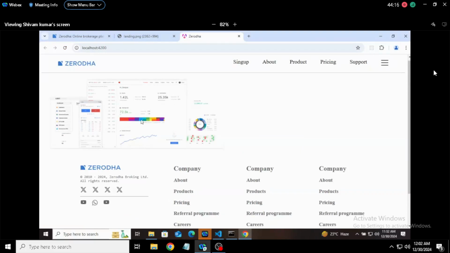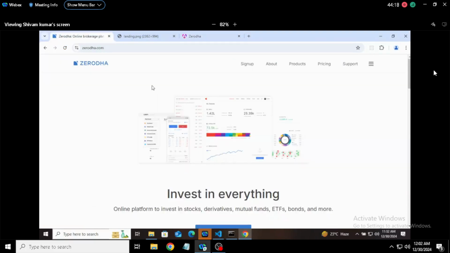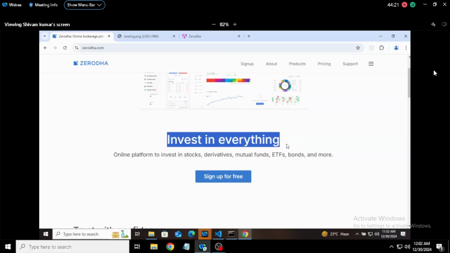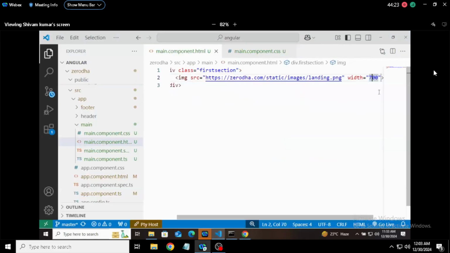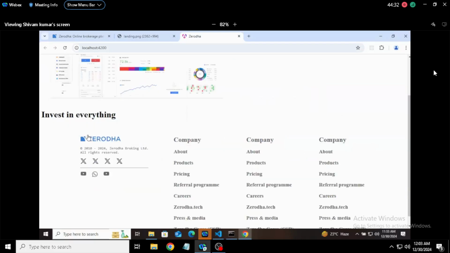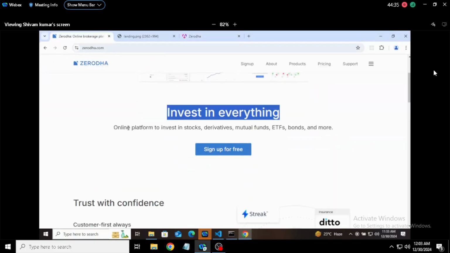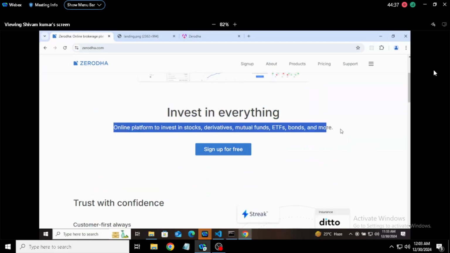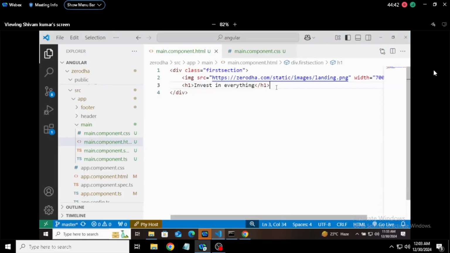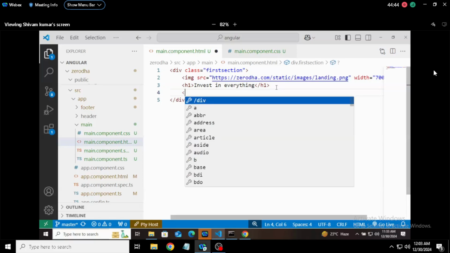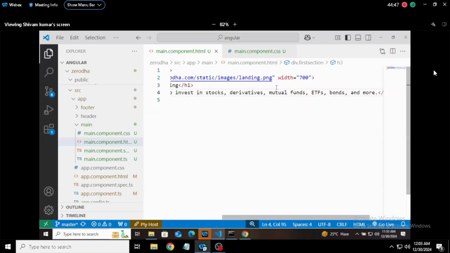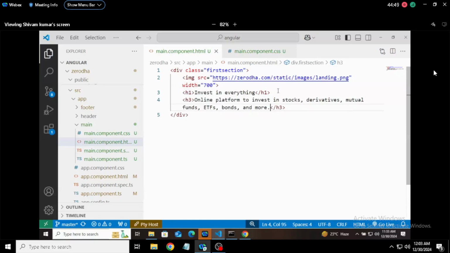We will make it in center, but let's first design it. After that, we have one heading that says invest in everything. So keep this heading. We have H1, invest in everything. Then online platform to invest in stock, something like this. Keep it. This is also a heading which will be around H3 or H2. Okay, this is also done.